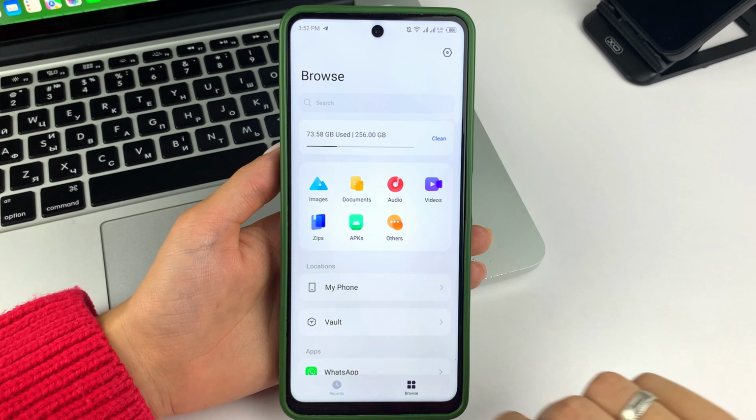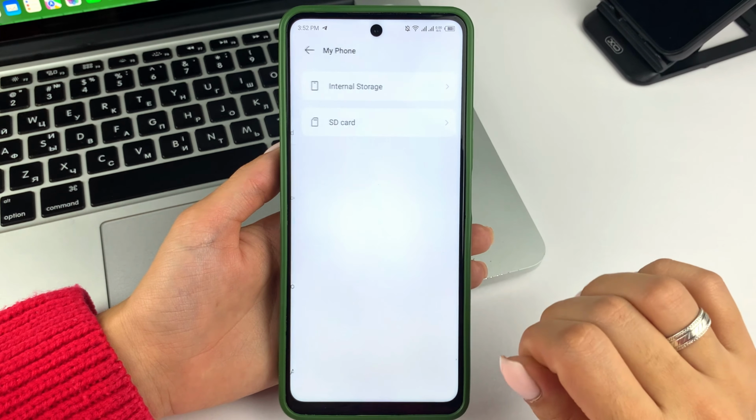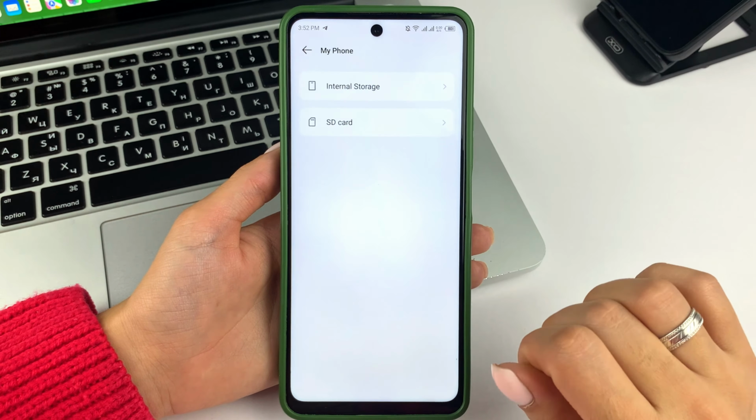And so on. You'll need to either find My Phone or just Phone. Or you can immediately see an option called Internal Memory. Click on it.